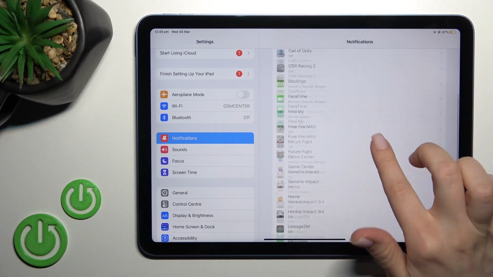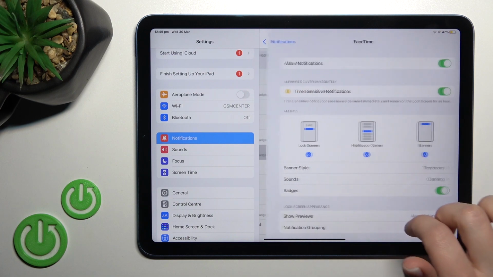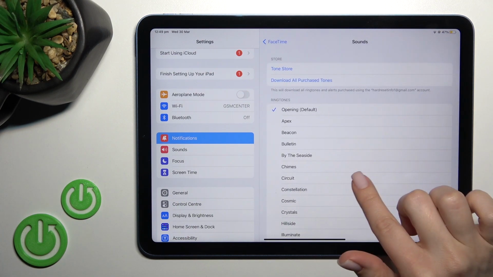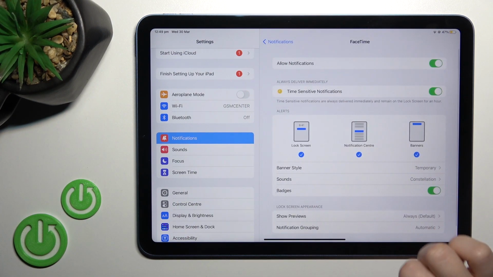Also, we can do this, for example, for FaceTime in the same way, just you can select another one.